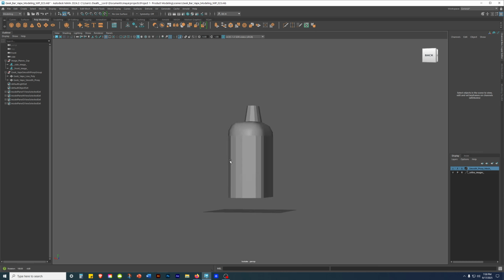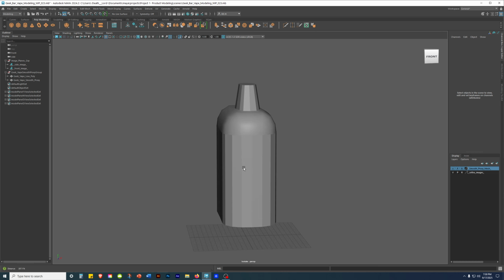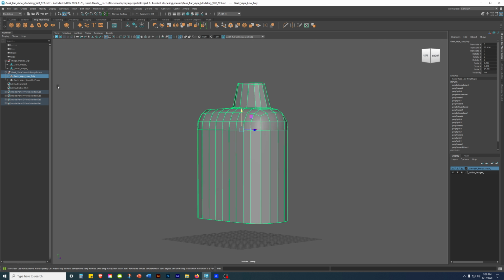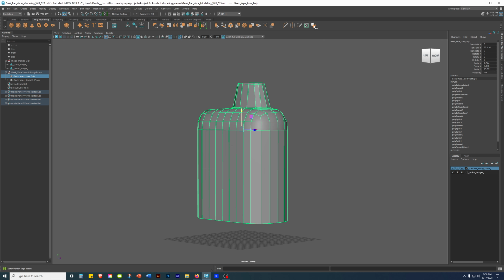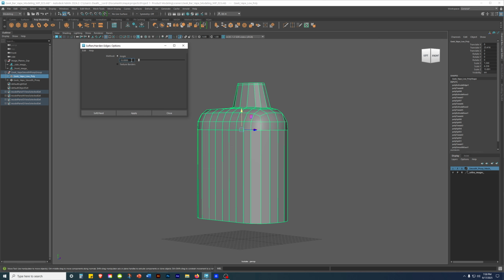That's normal. I'm gonna select it again, low poly. I'm gonna click on the soften harden edge option box, which is in mesh display. Control shift left click it to put it there. I'm gonna set this to 30. Apply.